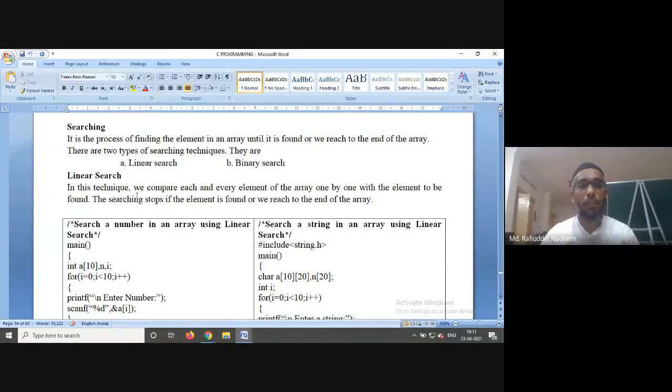In linear search, we compare each and every element of an array one by one with the element to be found. You take an array and compare each and every element of that array one by one with the element to be found. The searching stops if the element is found, or when we reach the end of the array.